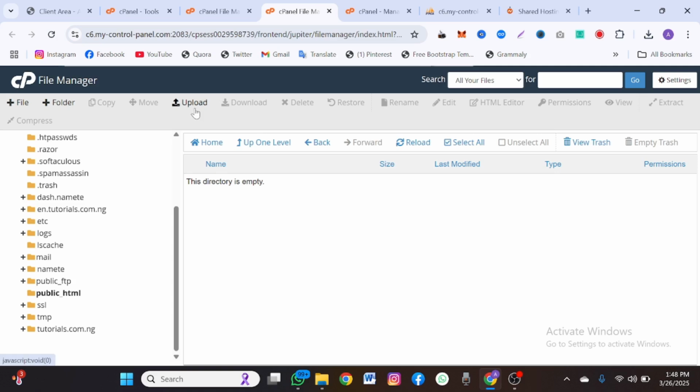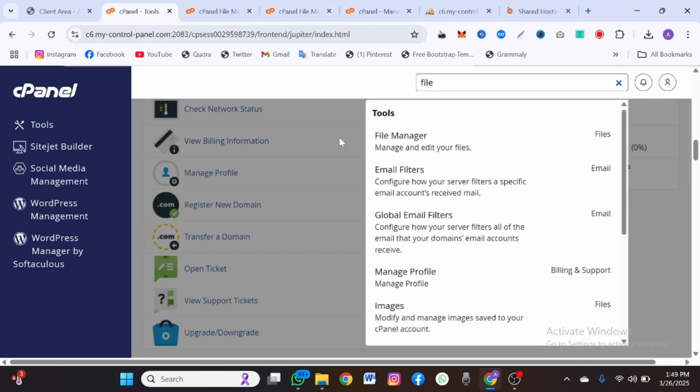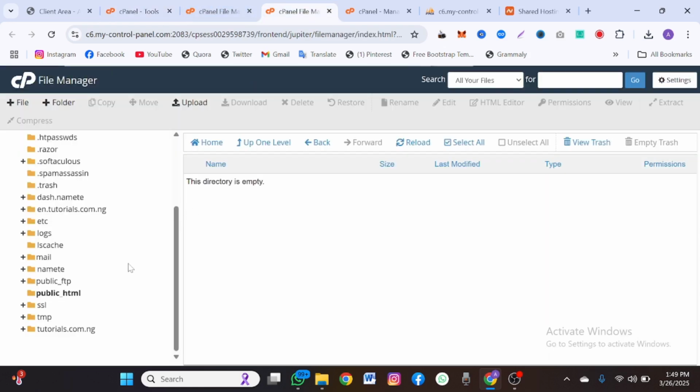So what you want to do next is to click on upload, this upload button. After clicking your public_html, now remember the process. Come here, search for your file manager. It will bring you here. Now on this place, click on public_html. It will bring you to an empty page. If there's anything on this page, you click on select and you delete it. Now once you're done, you click on upload.